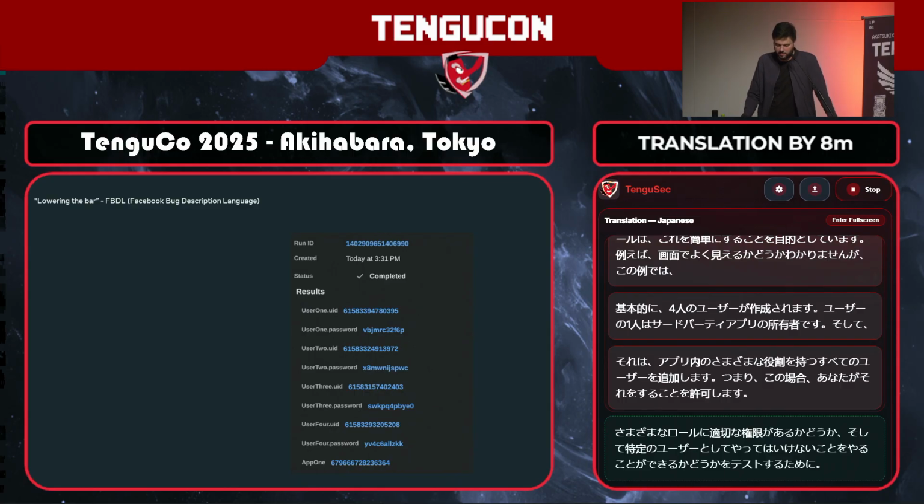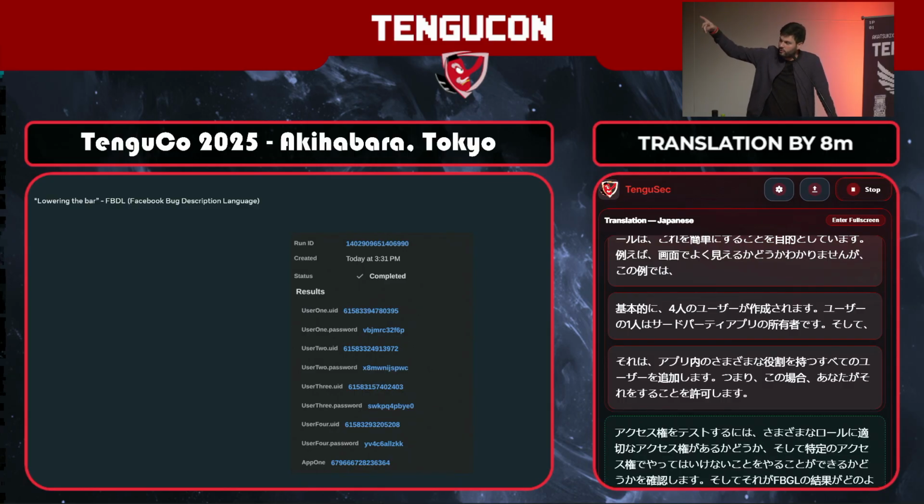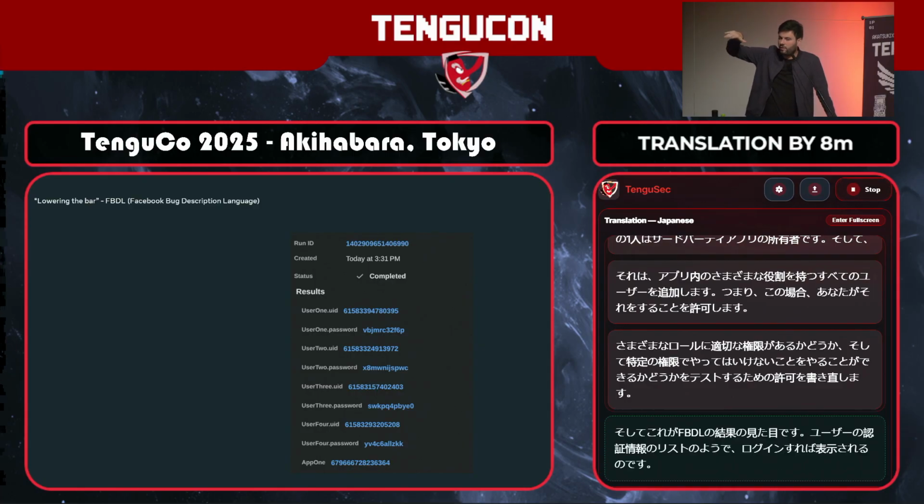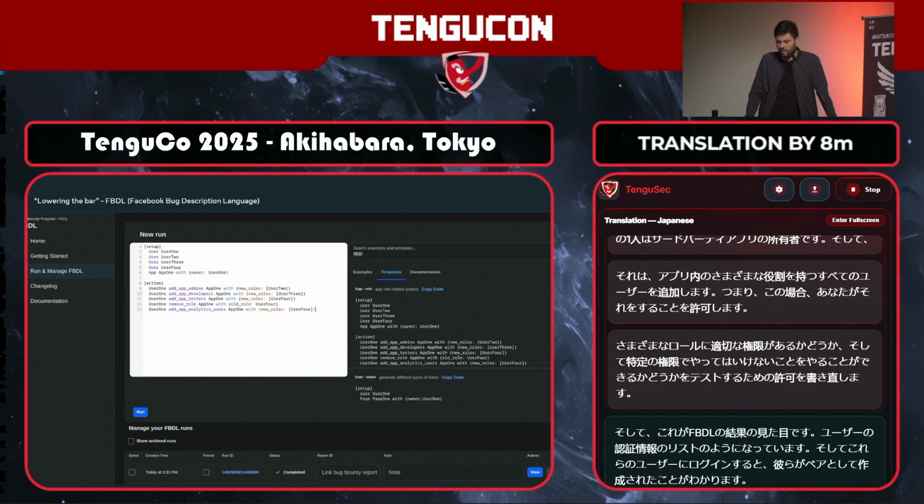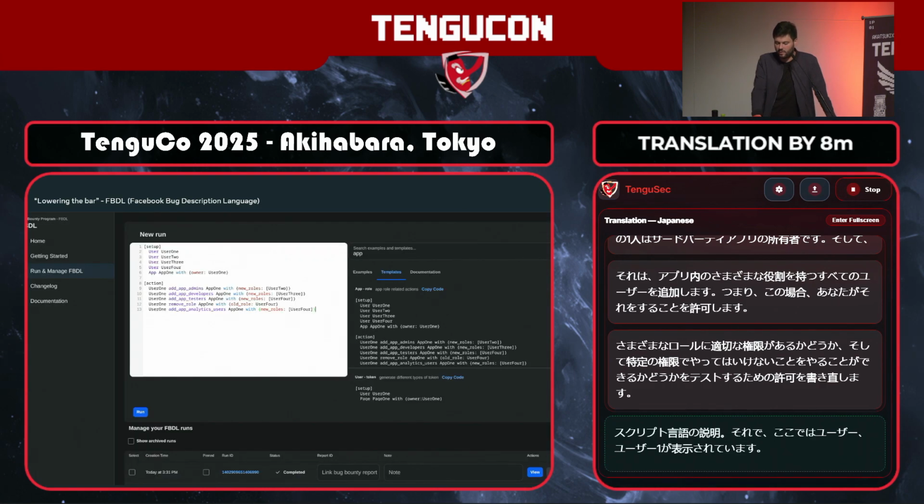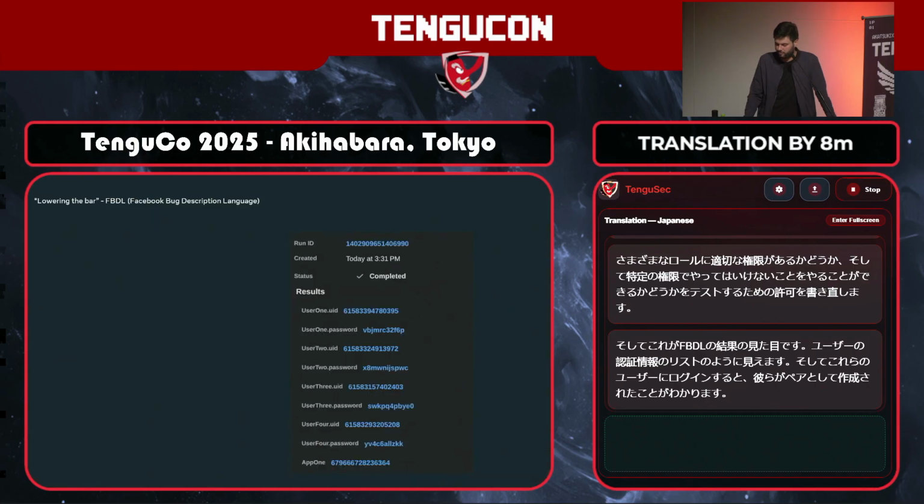You see, it's like a list of user credentials. And if you log into those users, you will see that they got created as per the description in the scripting language. So here you see user 1, and then you have user 1, user ID, and so on.